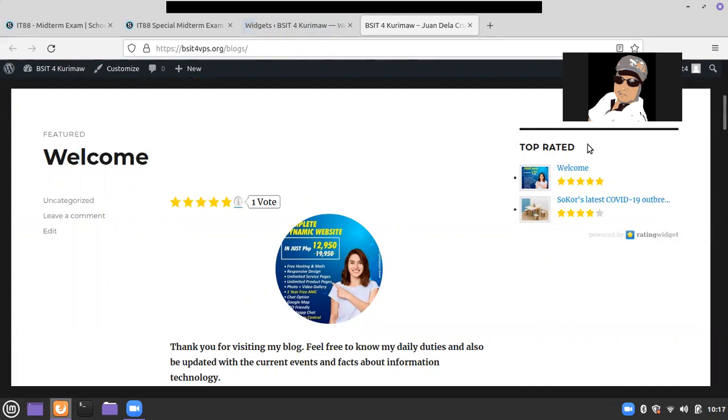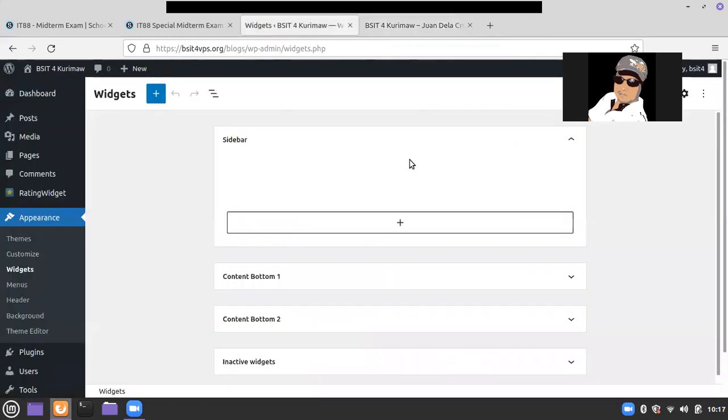The top rated articles widget is to be placed beneath or after the recent comments, if I'm not mistaken. If you remember the first video, just watch it and look for the arrangement, the chronological order of the required widgets that you will be placing in your sidebar. So we are now in the widget area, assuming that the rest of the other widgets are already placed here. What I'll be demonstrating is the rating widget only.